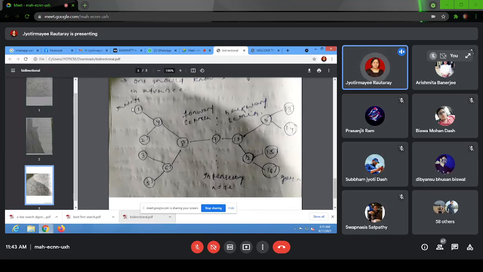So you start from your initial state. For forward search you go from 1 to 4. Then again from 4, forward search will be applied. You can't go to 2, that is backward. From 4 you have to go to 8 only. Again from 8 you can't go backward, you have to apply forward search to 9.